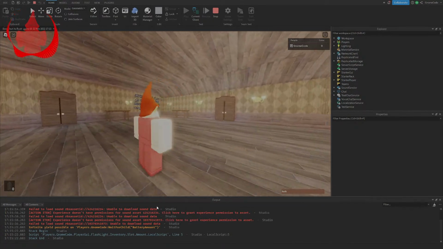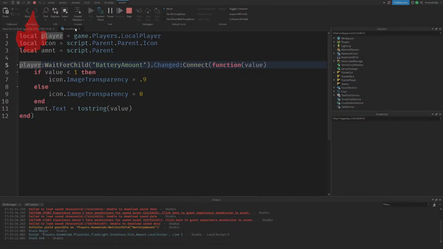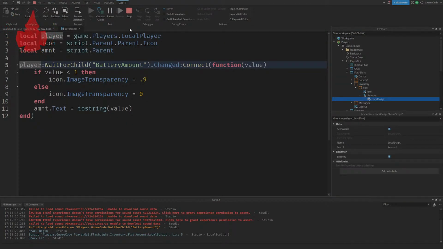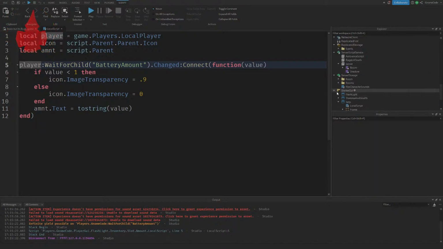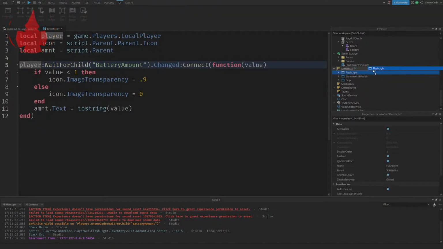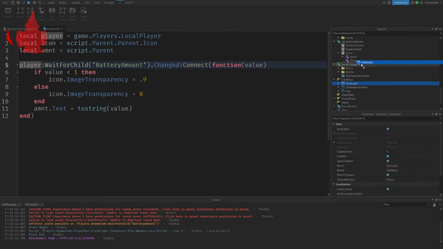Nope, I'm still getting things about flashlights. Where's this coming from? Oh, there's a flashlight GUI. Let's get rid of that. Flashlight, we'll chuck that into server storage for now, just to get it out of here.